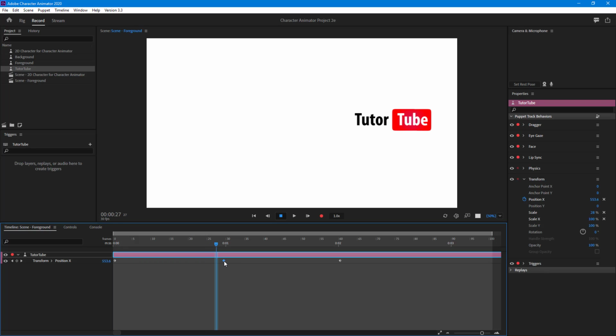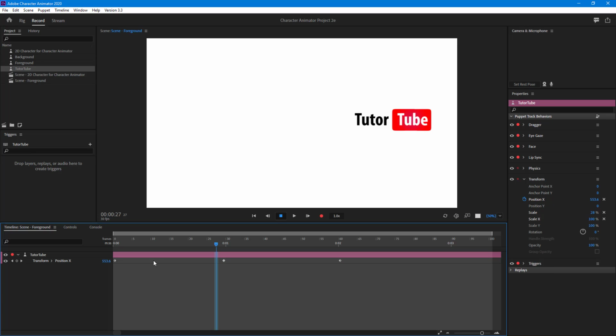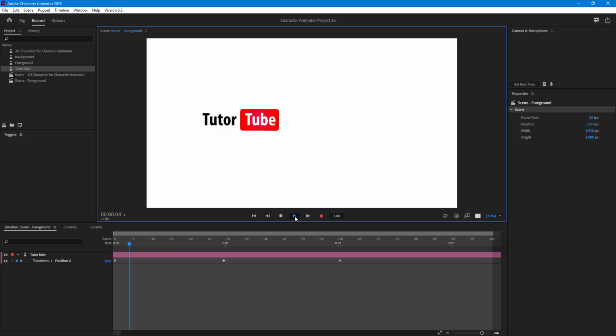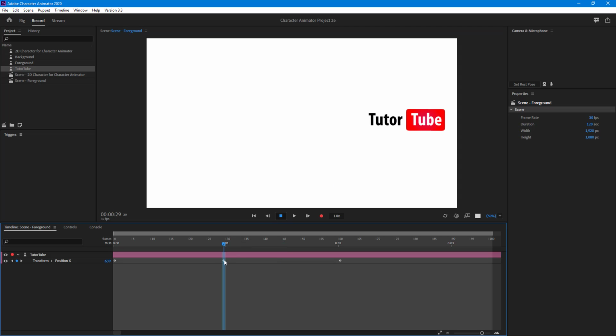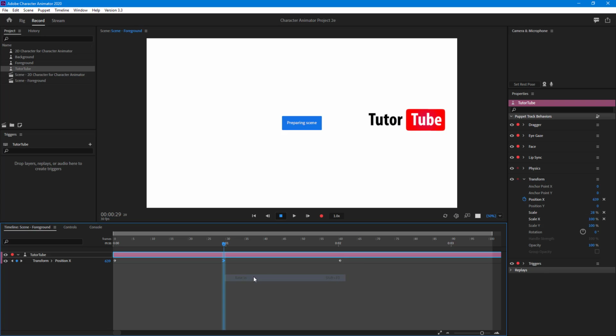If I were to go on to any one of the keyframes right here and right click on it, you can see that there are several options right here, like ease, ease in, and ease out. If I were to play this right now, it seems as if the logo is bouncing off from the right hand side, as if there's a wall right there. But if I right click on this keyframe where the bounce actually happens and click ease in, let's see what happens now.